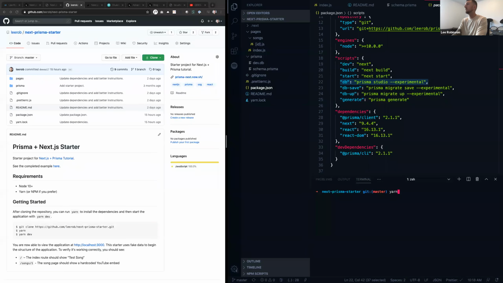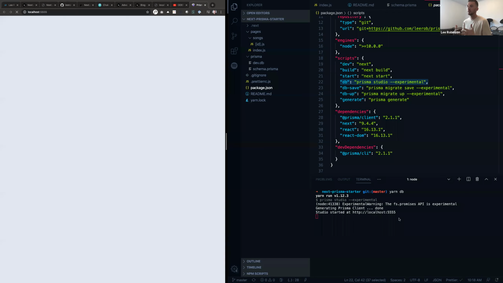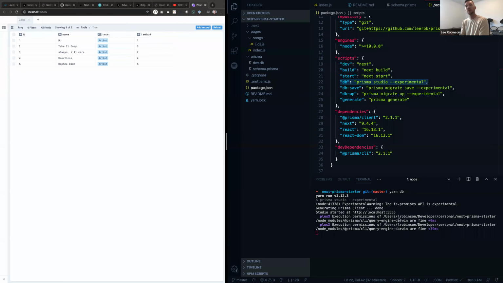So if I run yarn DB, this is going to start up Prisma Studio, which gives us a visual GUI for our database. So we're able to view all of the tables and columns and actually make modifications here and save it back to the database. We have 5 different songs that are seeded in this database, and you see they're linked to an artist. And if I go over here, I can also look at the artist table and see these 5 artists. So we have some information in our database. This is a great start.